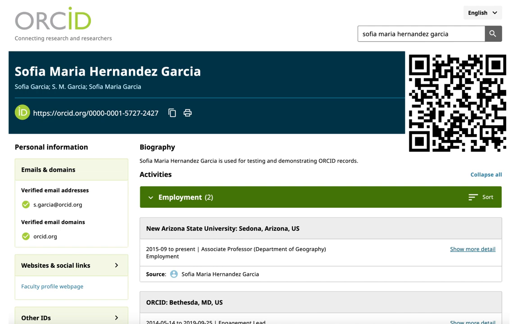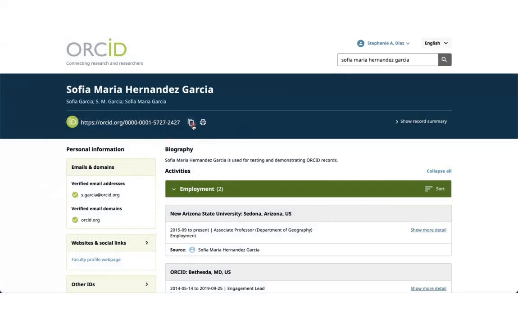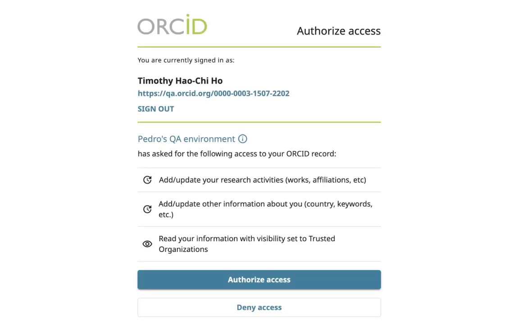There are many benefits to having an ORCID ID and profile, including your unique ID differentiates you from other researchers. You are able to control your profile data, including the visibility of most items in the profile. You can easily manage changes to your name, institutional affiliation, location, or area of focus throughout your entire career. And your ORCID profile is easy to share with a profile link. It can also help you save time by enabling the autofill form on a variety of research-related websites.